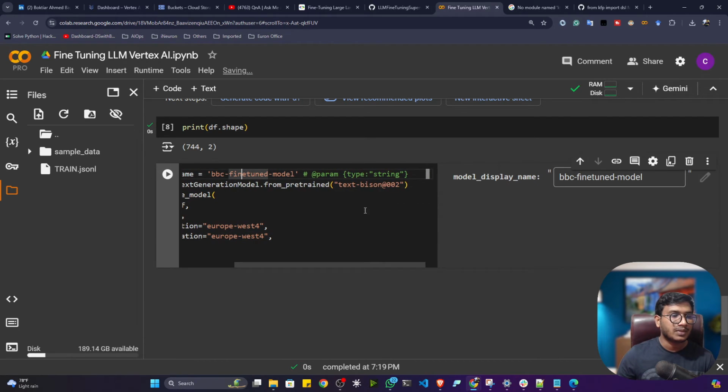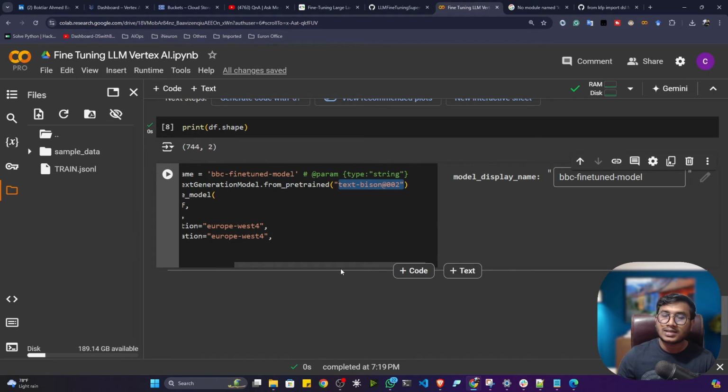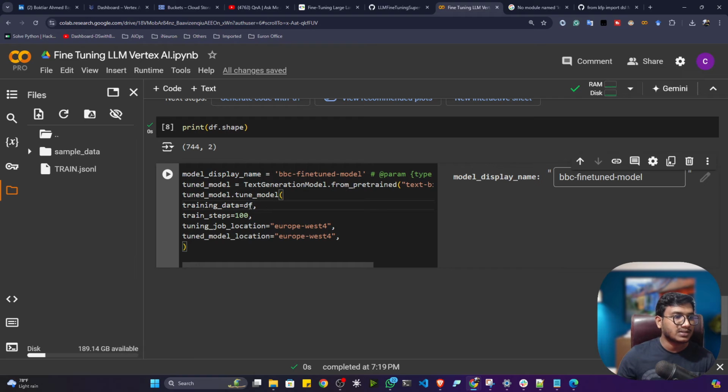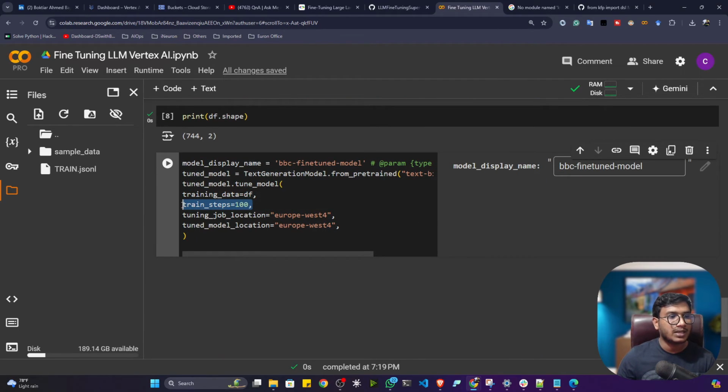Then you can give the pre-trained model, that means which model you want to fine-tune. Here I want to fine-tune the text-bison-002 model. If you go to the Model Garden, you will see this particular model. And if you want to use any other model, you can also give the model ID here. Got it? That's the thing. Now you have to pass the data, that is df, the DataFrame I got. And you have to set the number of epochs you want to train. Here I mentioned 100 epochs, as of now.